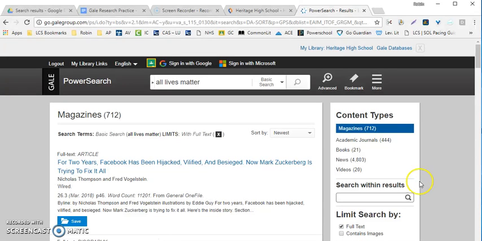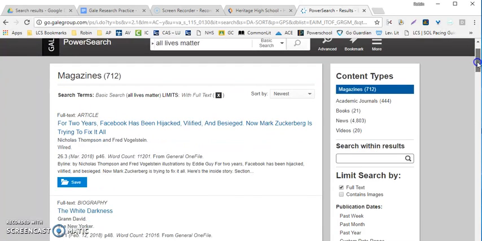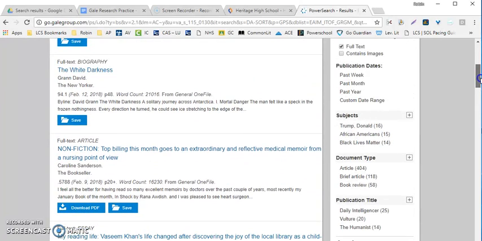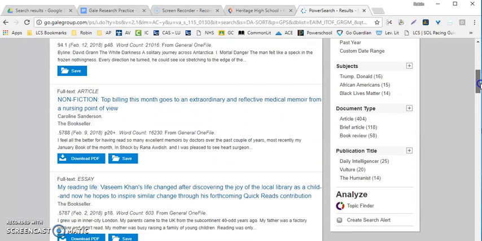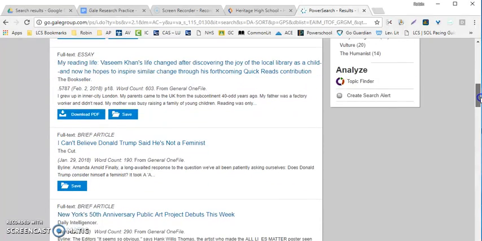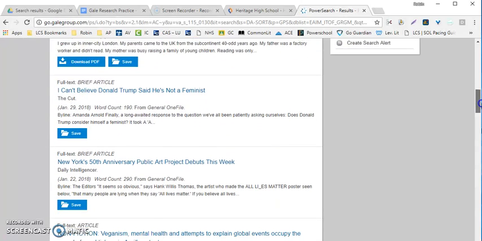Once Gale has gone through all the databases that I've selected, now it's looking for articles that relate to the search I've selected, All Lives Matter. You'll notice that it found 712 magazines and 444 academic journals. When I scan down this page, I want to just get a preview of the types of articles that have been located. So I scan through the titles, and I'm just looking for a reference to All Lives Matter. So far, in the first couple articles, I haven't seen a reference to that in the title, but that's okay because the search criteria actually looks inside the articles, not just at the titles.